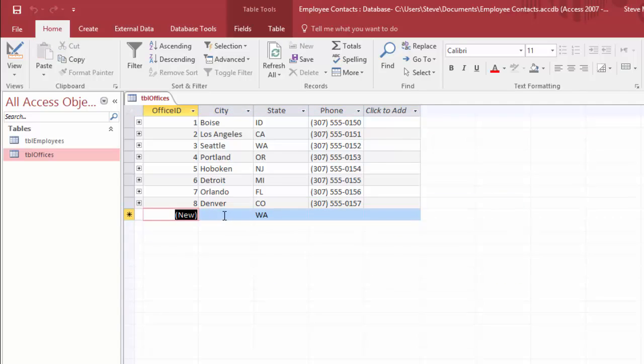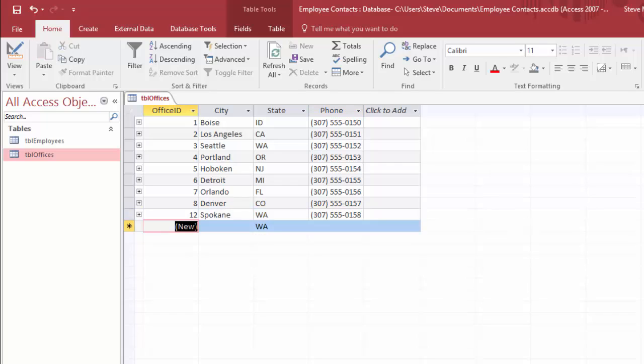Yes. Okay, now when I go into this one, let's say we're going to have two locations, a new office location in Washington. So we're going to put in Spokane, and see it automatically went to number 12. And that's actually the beauty of the auto number feature, is that it will not repeat numbers. Okay, so we'll just tab over and finish this out. And again, I know that this is not the right area code for Spokane, but these are just fictitious numbers. Okay, so there we go. Now we have all of our office IDs.